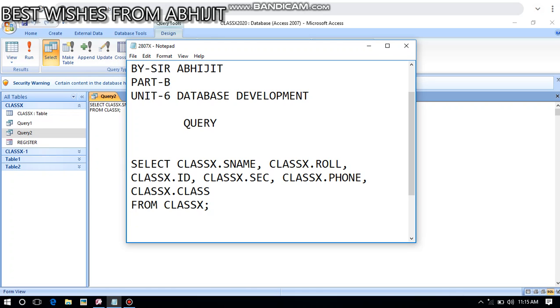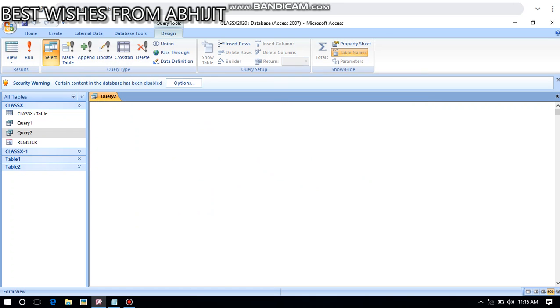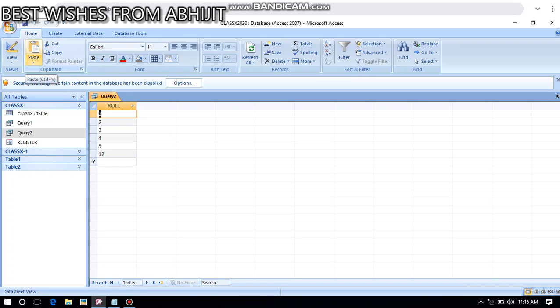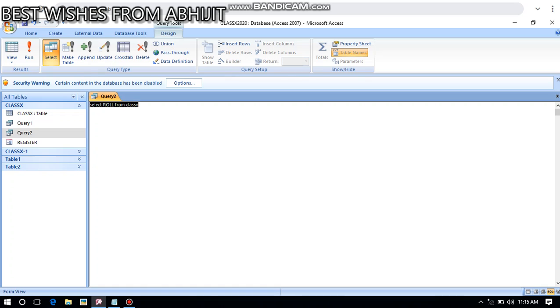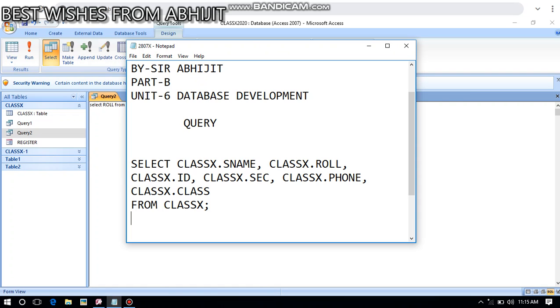Now suppose I can make it by myself. Suppose if I just delete all this and I just write here select roll number from the name of the table, which is class 10, and I run it, and you see in this way I can see only roll number. So that is SQL view. I'll just copy it here so that you can see exactly what I have written.